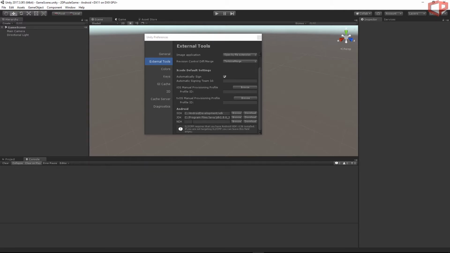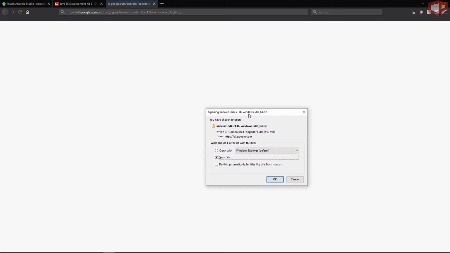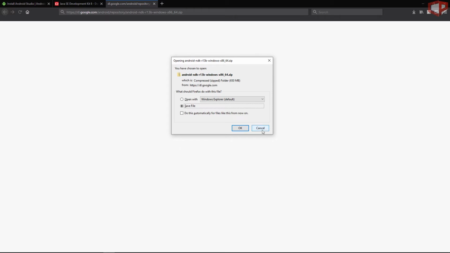We need to install the NDK. Press the download button next to the NDK, and then you straight away should see the window which pops up to download the file. Just save the file.